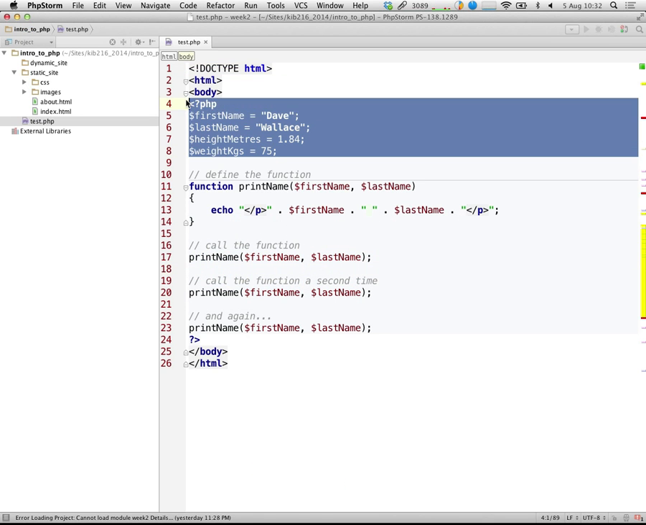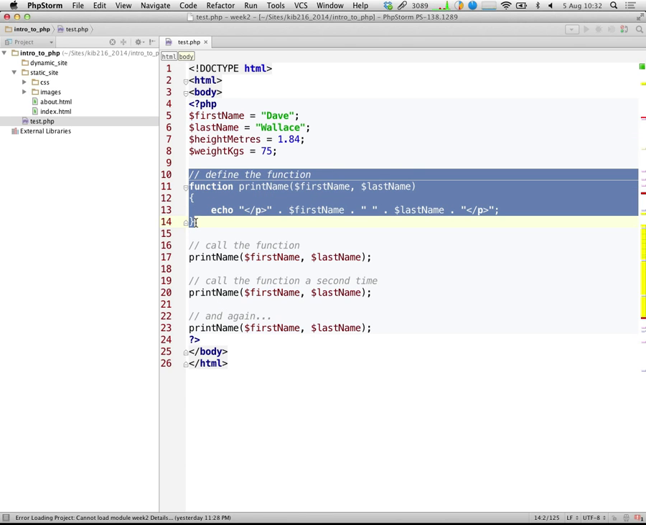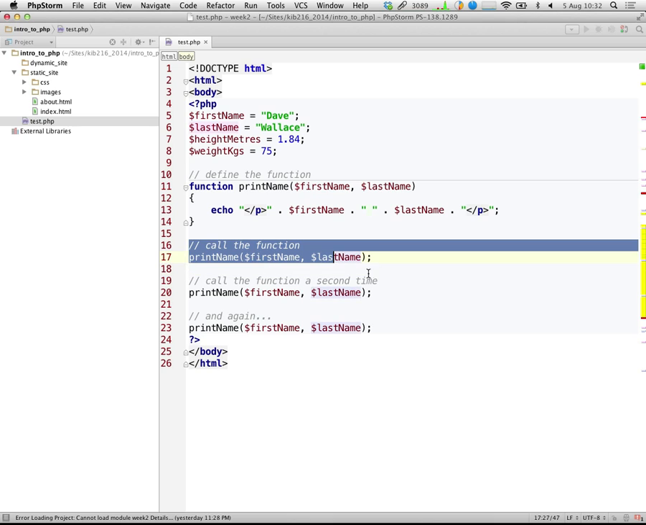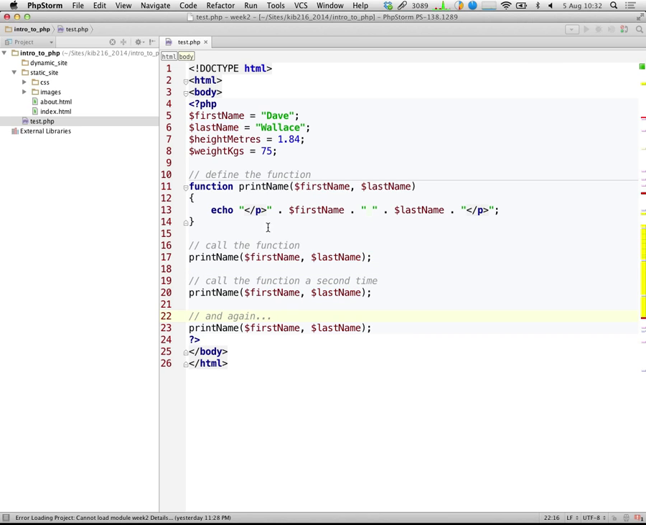Again, I'm just declaring these values, and then here's where I'm defining the function, and then here's where I'm calling the function. I call the function 3 times, and I pass it parameters each time. A function can be passed parameters which it can use inside the function. In this case, I'm passing it the first name and last name variables that I've created here, and all the function does is echo out, well, first it joins the first name and last name with a space, and then it joins those with opening and closing paragraph tags.